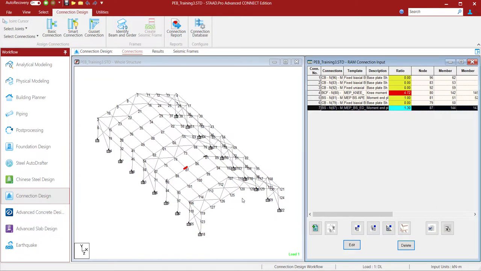This video is not for discussing the design, but just to show you the templates that are available in RAM connection, which you can use for pre-engineered building connection design.